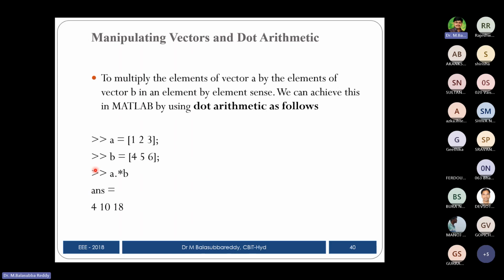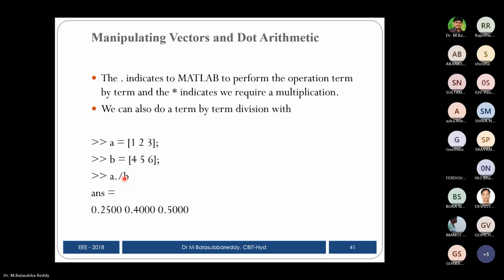And now we can see the dot dimension. What is the result? 1 into 4, 2 into 5, 3 into 6. That is the result. If you do not specify the dot, then it will throw error: dimension mismatch, our inner dimensions are not matched. The dot indicates to MATLAB to perform the operation element by element, not only for star, you can use it for division as well. So A dot by B. Otherwise, if you remove the dot, that will be a problem. Element by element will not happen. But with the dot, it is 1 by 4, 2 by 5, 3 by 6. So like this, we will get the result.